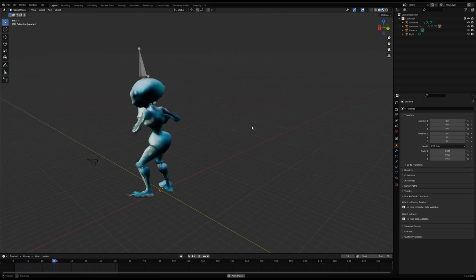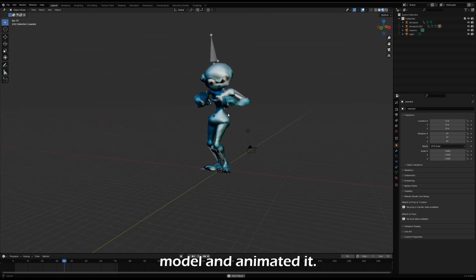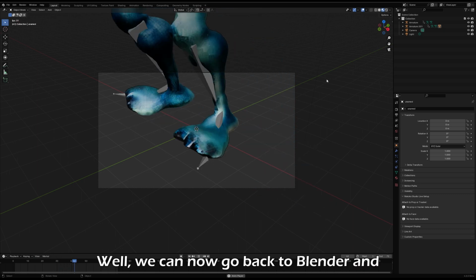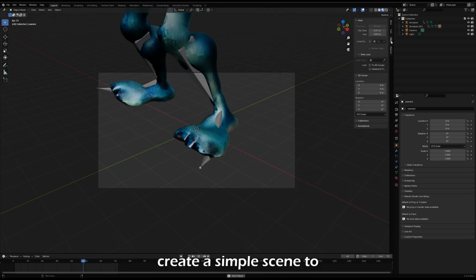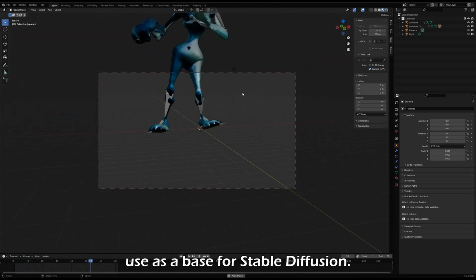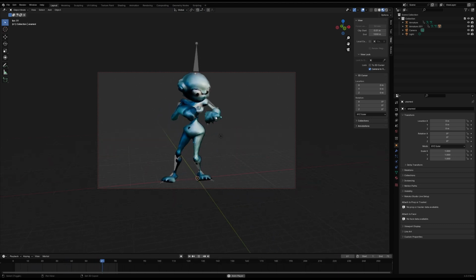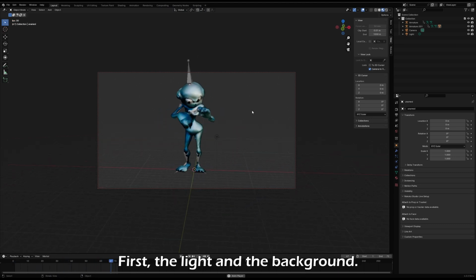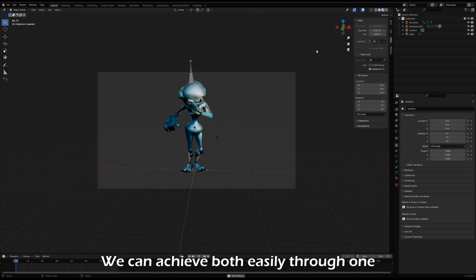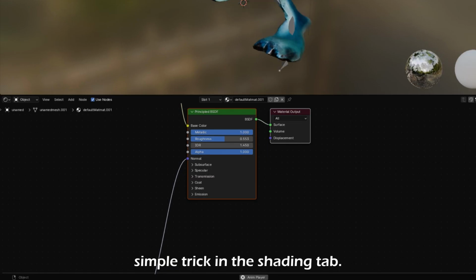Back to the main topic, we have created our model and animated it. Now what? Well, we can go back to Blender and create a simple scene to use as a base for Stable Diffusion. First, the light and the background. We can achieve both easily through one simple trick in the Shading tab.